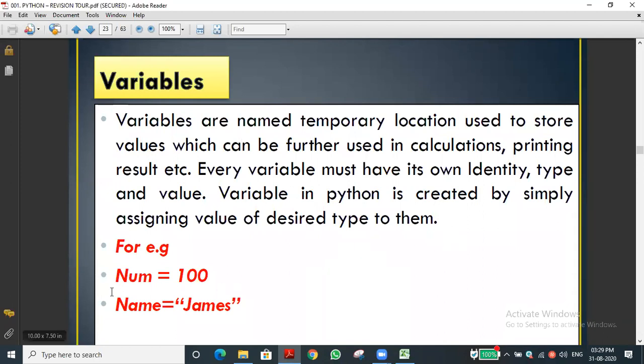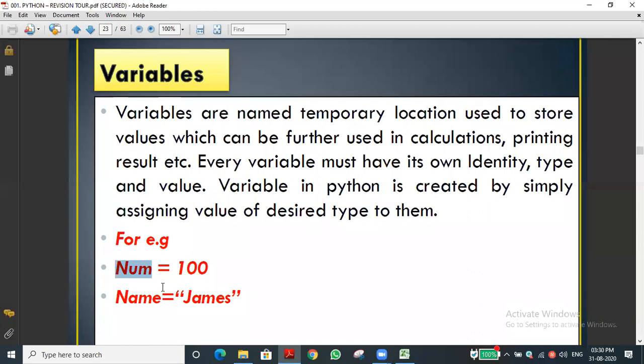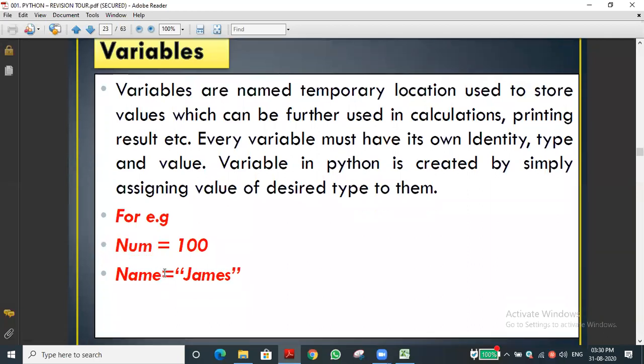Let me see the example. num is a variable. A variable's name is called an identifier, and it should abide by the rules for identifiers. It should start with a letter or underscore only. Num is a variable, the value is 100. Have you understood? Num is a variable, like an empty box. Yes, sir. 100 is a value.